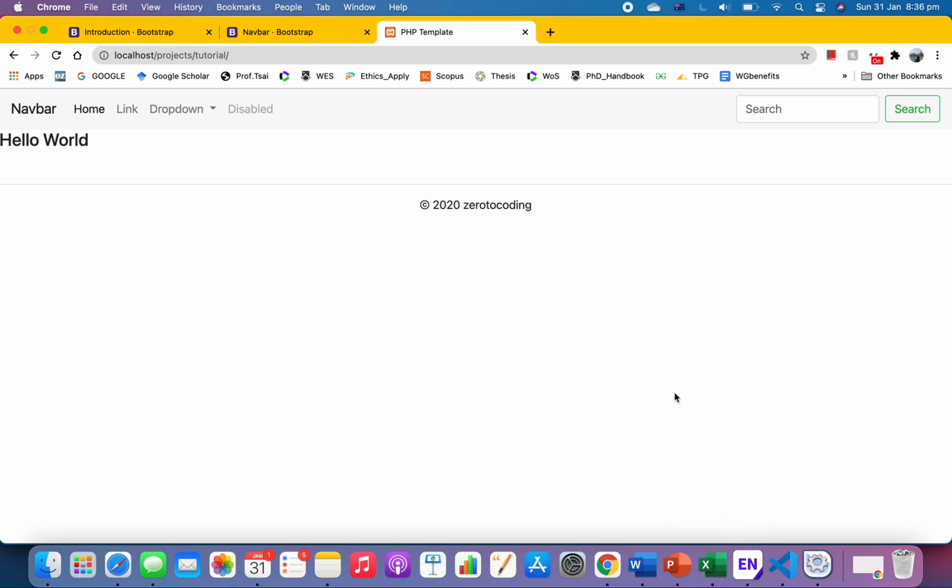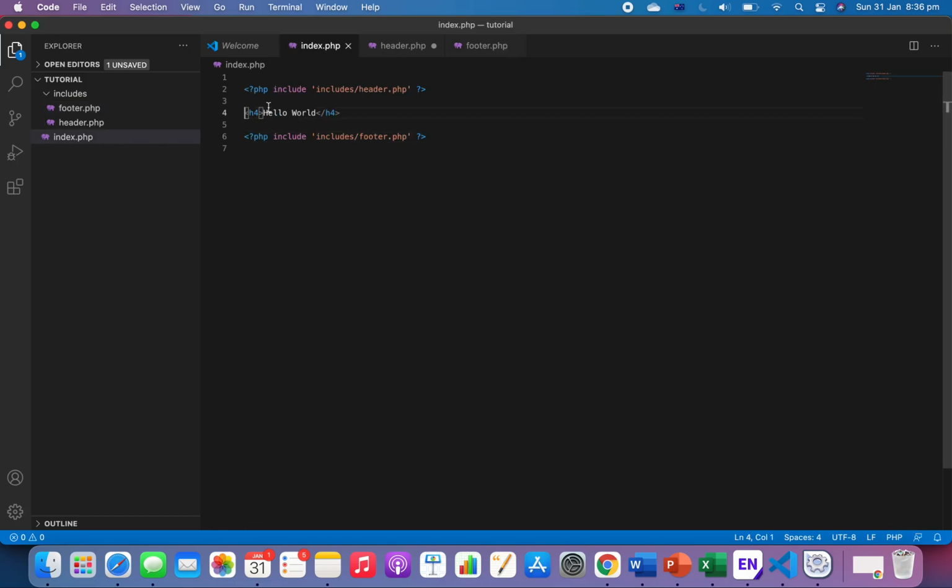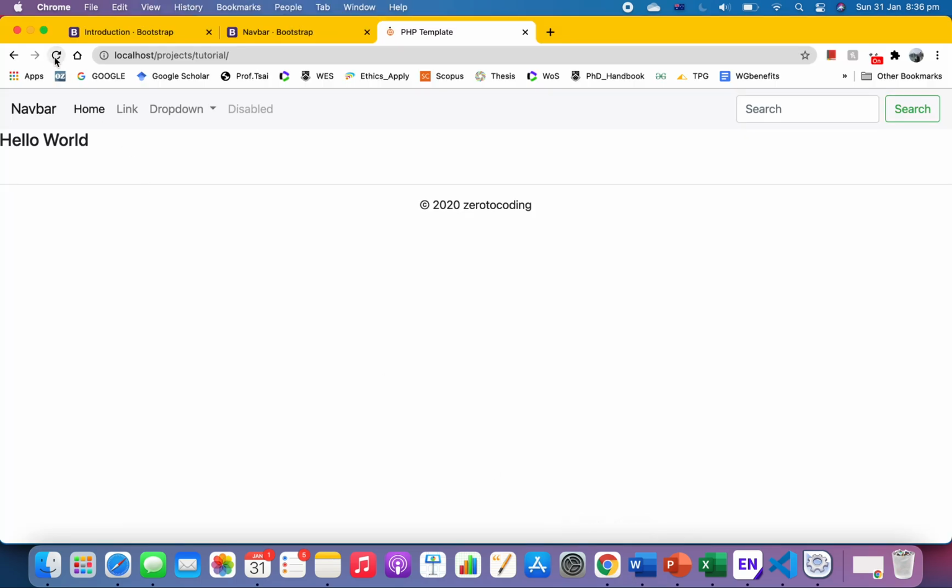Okay, so basically what we have right now is a navbar and a footer. You can add more to suit yourself, and then we have the content. The content is nothing here, it's just a hello world. Okay, you can create a div with class container-fluid and then put your h4 in, something like this. This will make it align better with everything else.